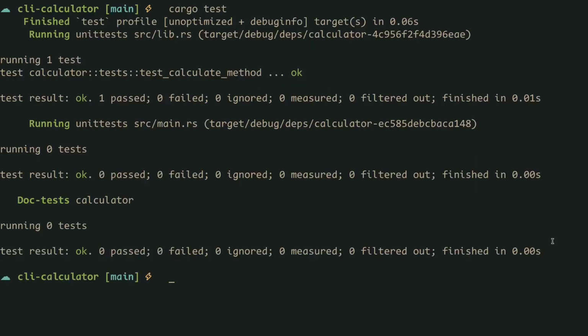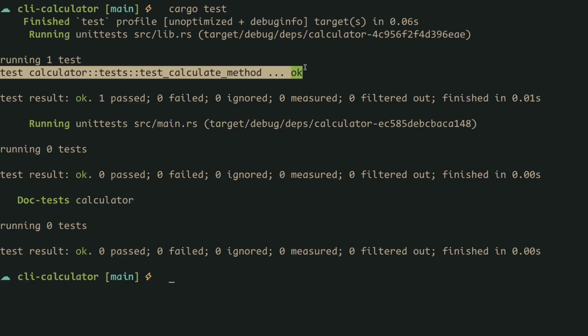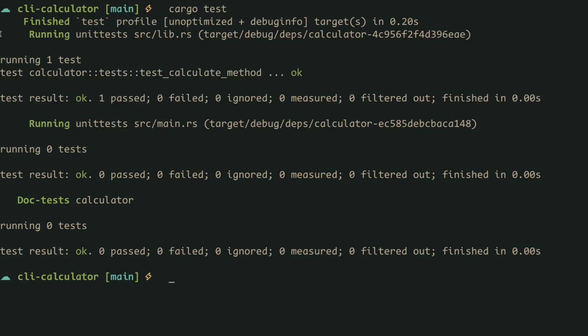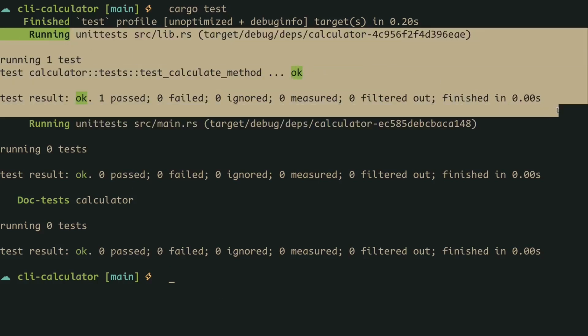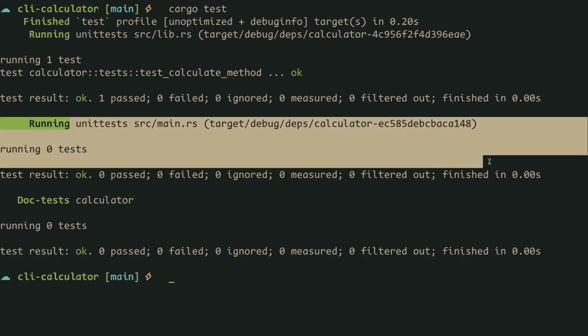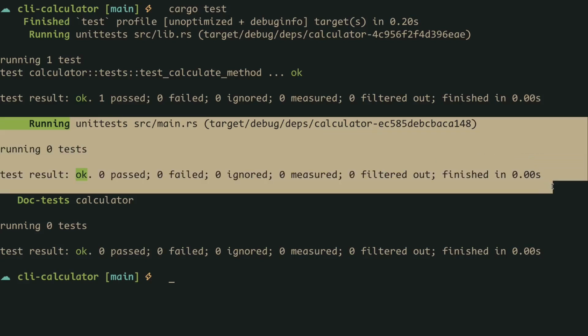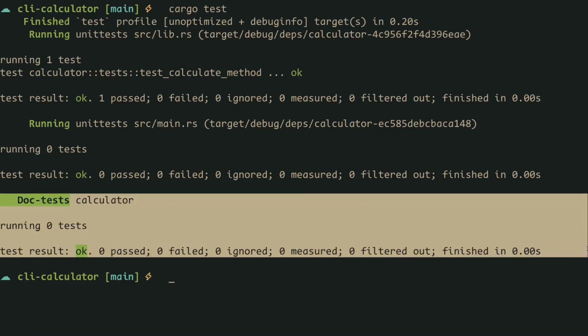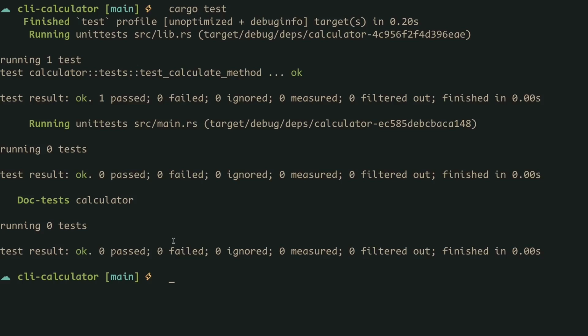When I run the test, you can see that the test for the calculate method passed. You can see that other items are printed on the terminal. The first section contains tests for the library crate. The second contains those for the binary crate, which will be written in the main.rs file. The third contains the doc tests, which we will discuss in another video. Another set that is not included here is the integration tests, which we'll come across in the next section.